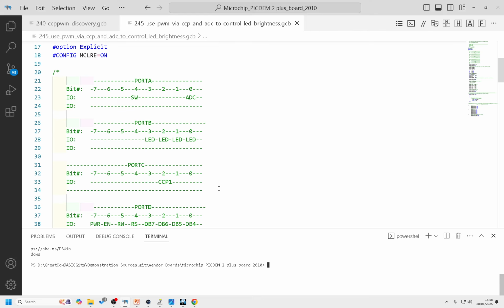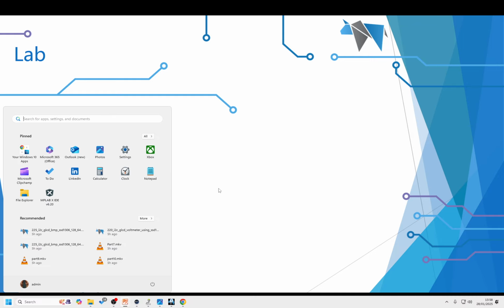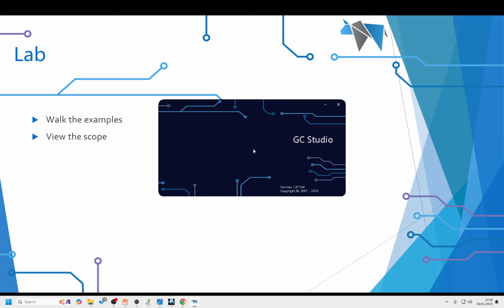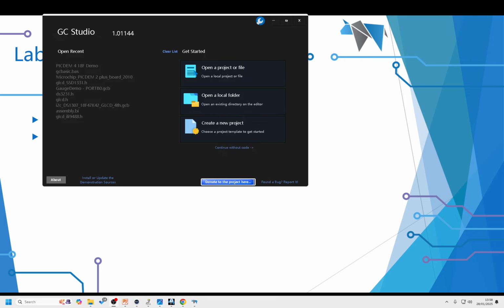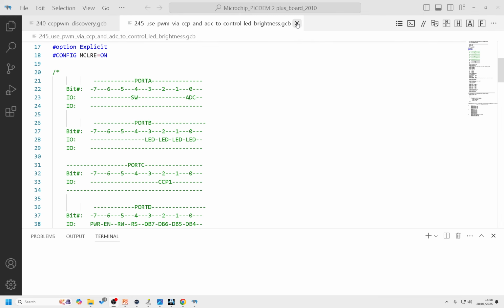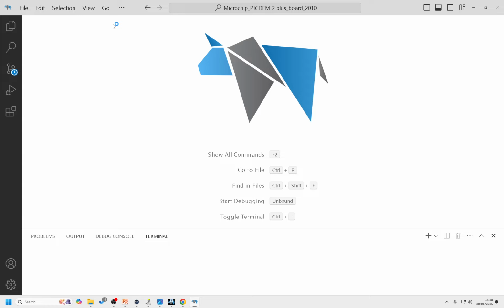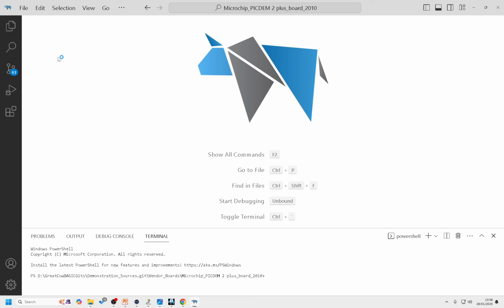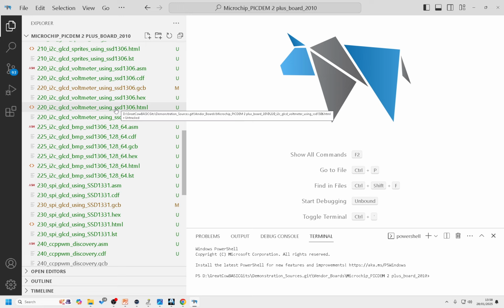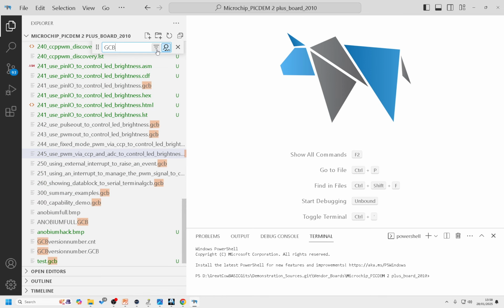Let's open up GC code, do it slowly. GC Studio, open it up. And then I'm going to open up my demonstrations, microchip PIC14 plus board 2010, and it will open the folder for me. I'll close down all the previous code we were using. Fantastic. Now, Control B to open up the demonstrations. Put your filter on if you want to get rid of all this stuff. So Control F, GCB, and turn the filter on.